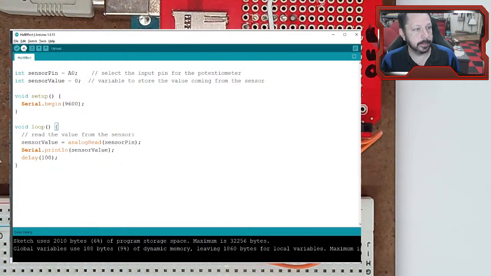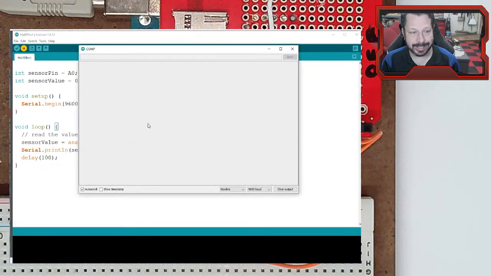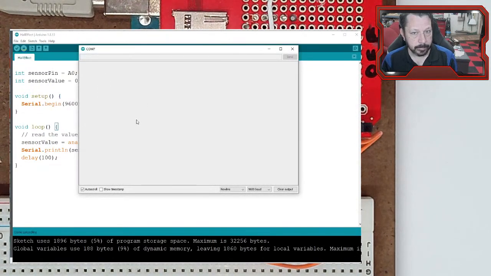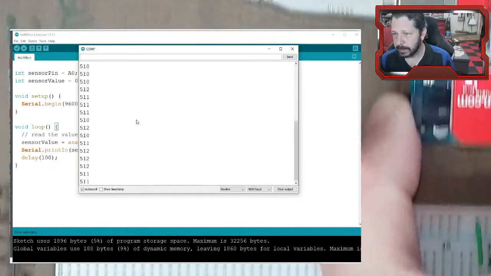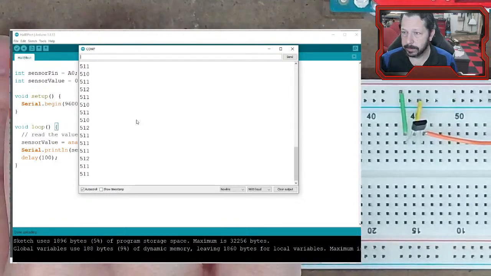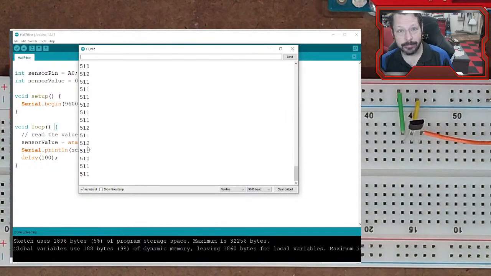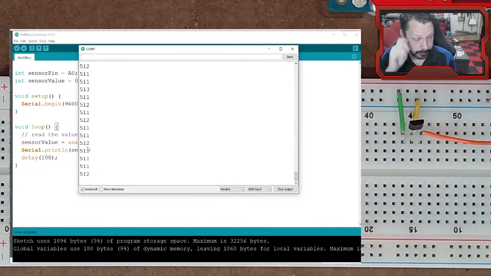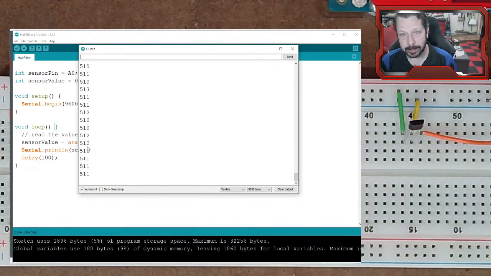So if we plug it in and run it, let's upload it, and let's get our serial monitor so we can see it. There it is. All right, so we're putting out 500. Remember, if we're reading 2.5 volts, then it should be right around 512, which I see some 512s, some 510s, 511s popping out. So basically, it's not detecting any magnetic field right now.